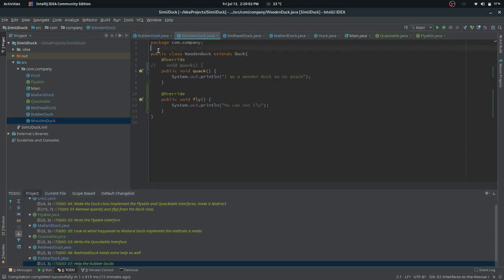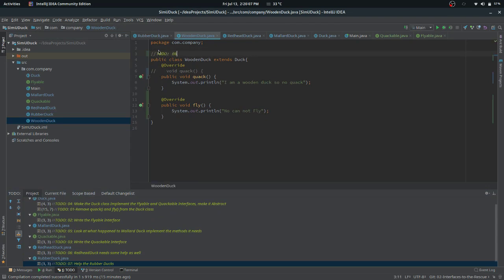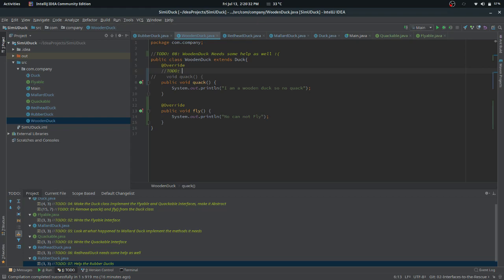Then there is this todo 8. Todo 08, wooden duck needs some help as well. Let's make it a sad selfie. Todo 08A, quack needs a public specifier. And then implement the fly method or something like that. We can delete this todo. An error will appear, we'll show the error.